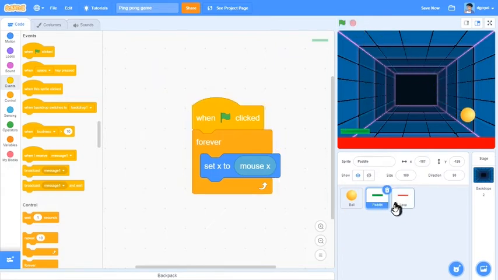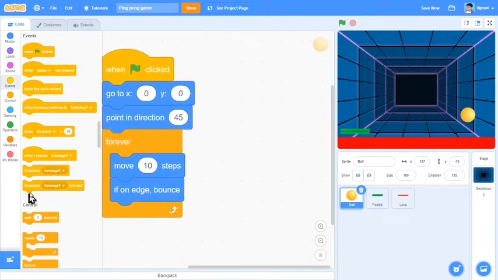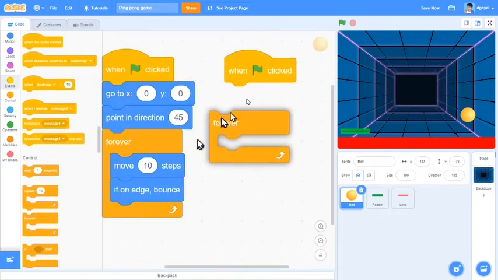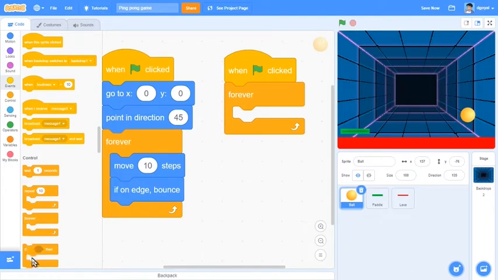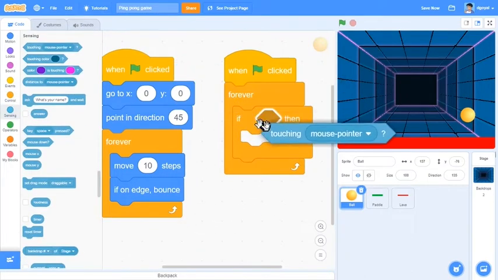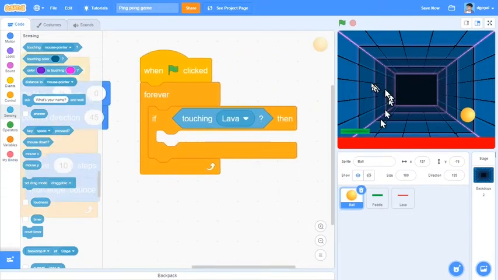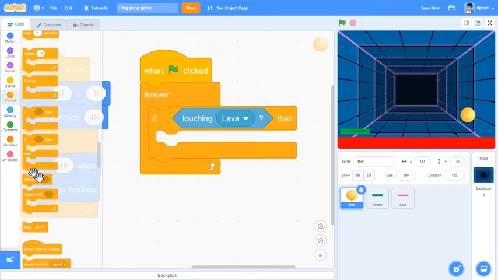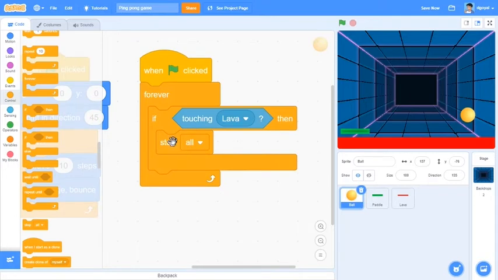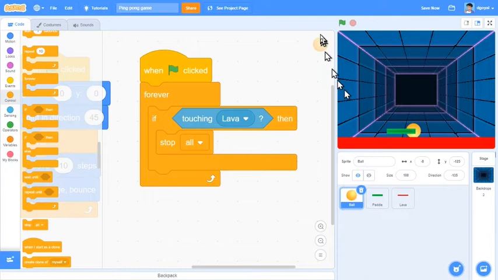Now come over to the ball sprite again. Move that aside. When green flag clicked, forever, if touching the lava, then we'll want the game to stop. So we can come over here to control and we can put stop all. Now you can see that if the ball touches the lava, it stops the project.